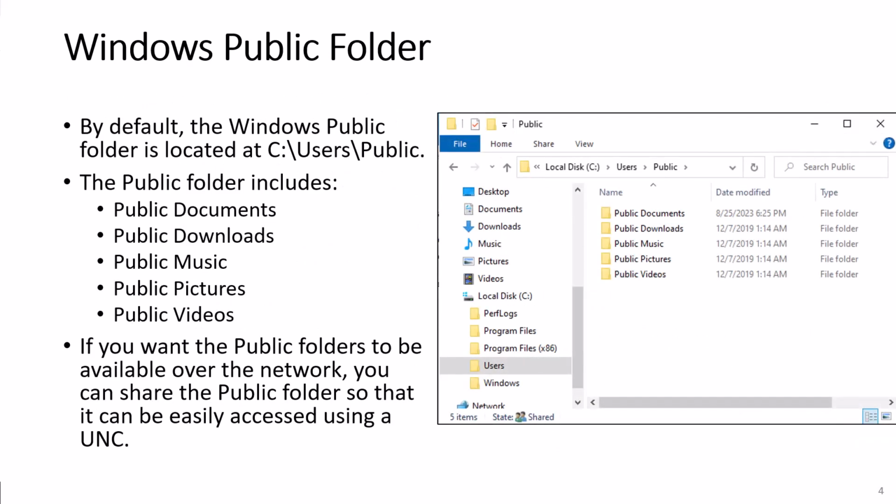By default, the Windows public folder is located at C:\users\public. The public folder includes public documents, public downloads, public music, public pictures, and public videos. If you want the public folders to be available over the network, you can share the public folder so that it can be easily accessed using the UNC.